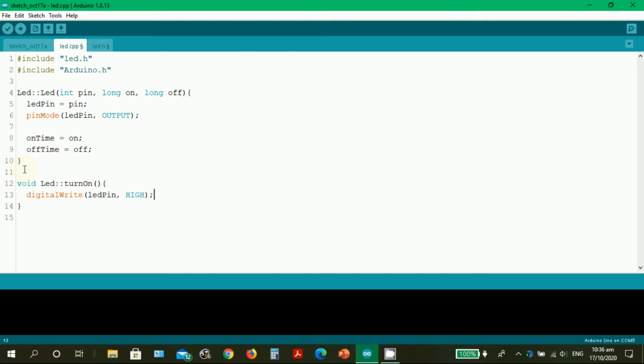Okay, and then if we have the turnOn, we also have turnOff. Okay, so the code is digitalWrite ledPin LOW. And then we have the function for the turning on and the turning off.